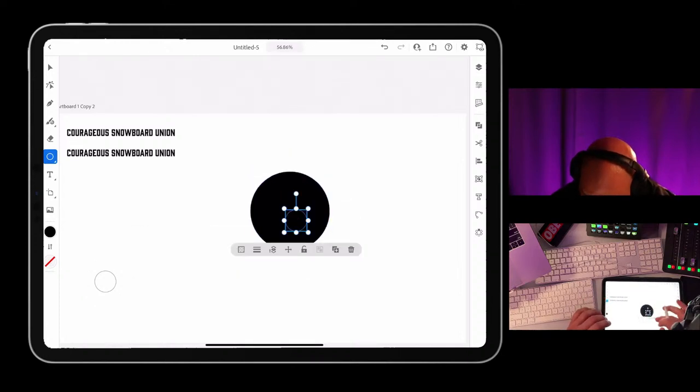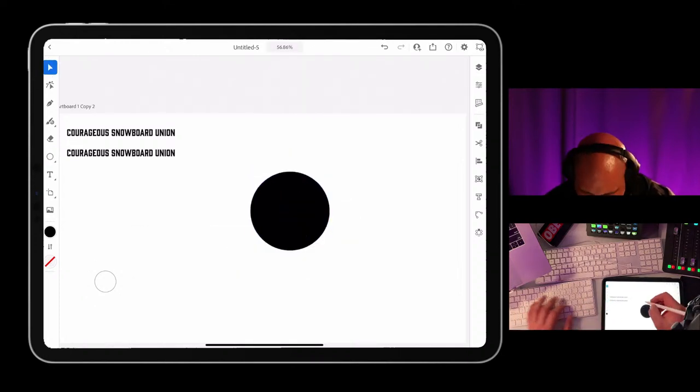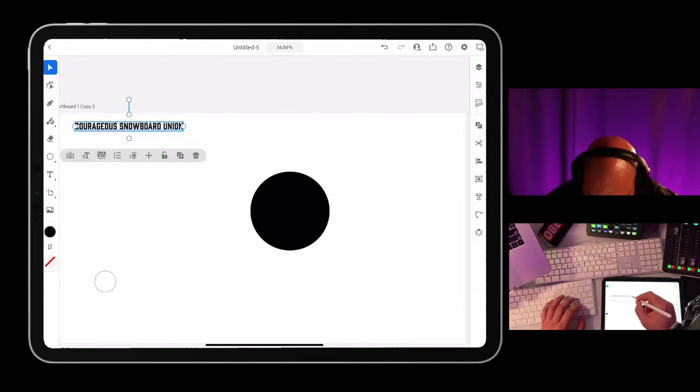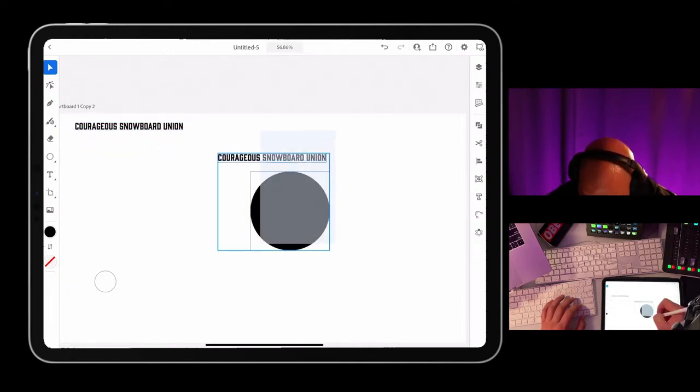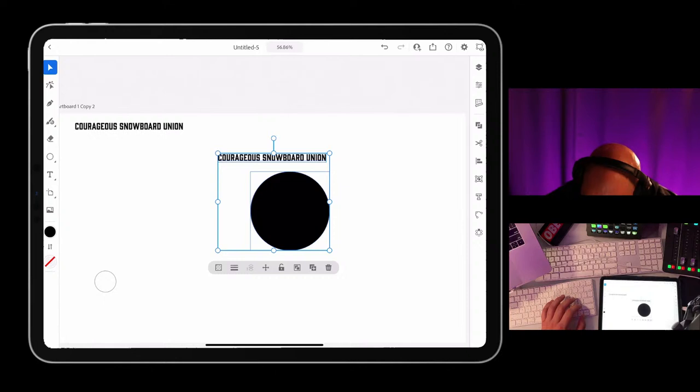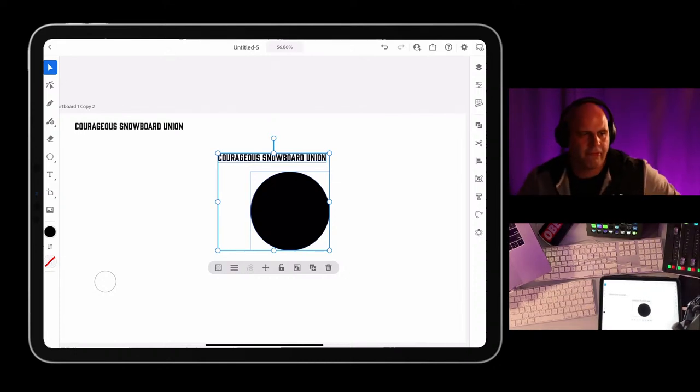Whoops. I'm going to get my selection tool. I'm going to bring this over here. I'm going to select both of these. And then I'm going to come over here to the text menu on the side. I have to zoom this camera in. Here, let me see. Hold on, hold that thought.